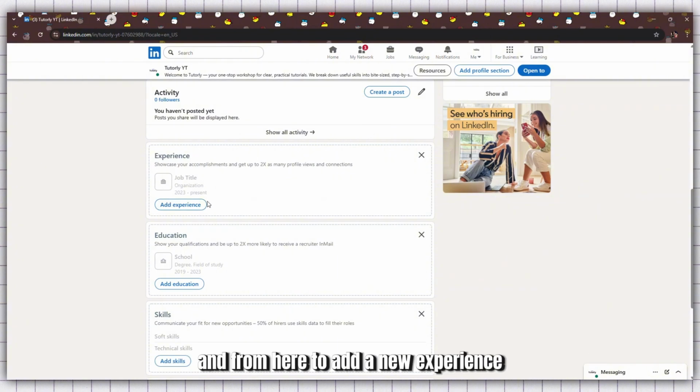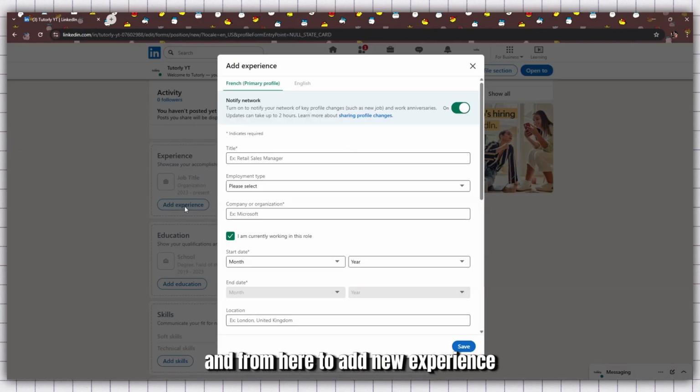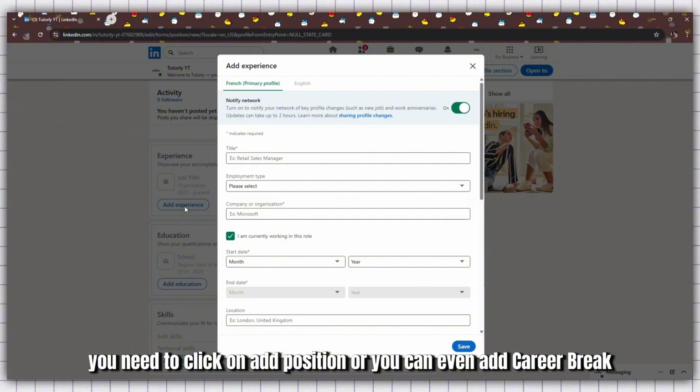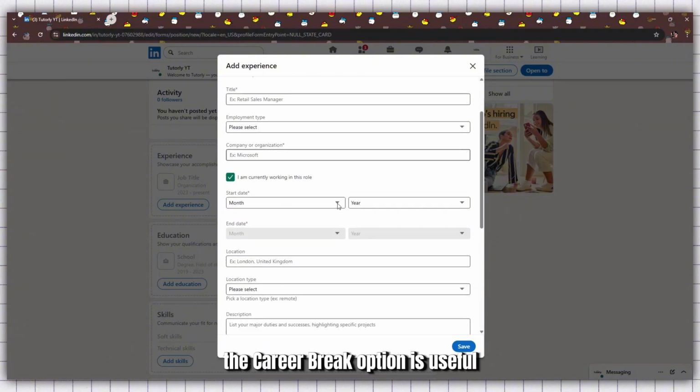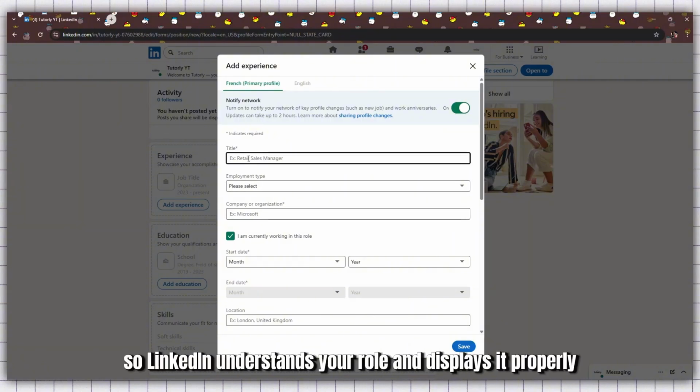And from here, to add a new experience, you need to click on this plus button. And from here, you need to click on Add Position, or you can even add Career Break. The Career Break option is useful if you took time off for personal reasons, but we want to add experience, so click on this. And from here, you need to fill all these details so LinkedIn understands your role and displays it properly.